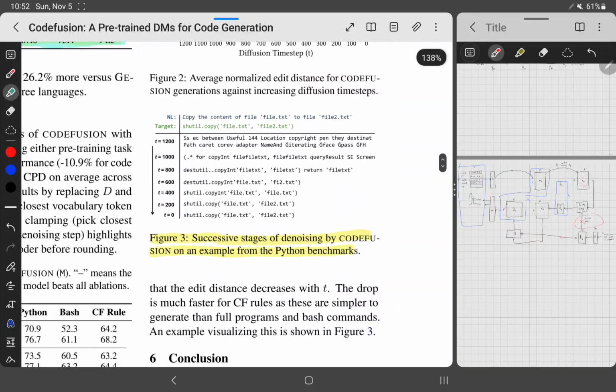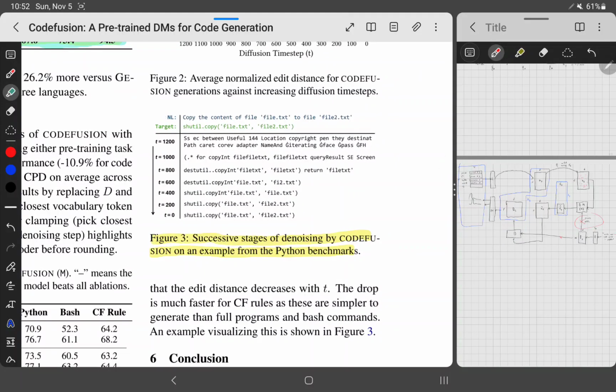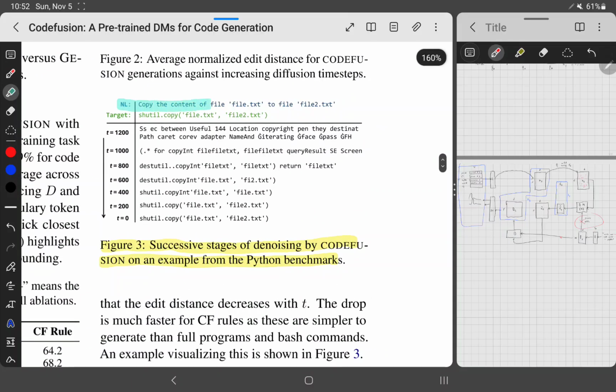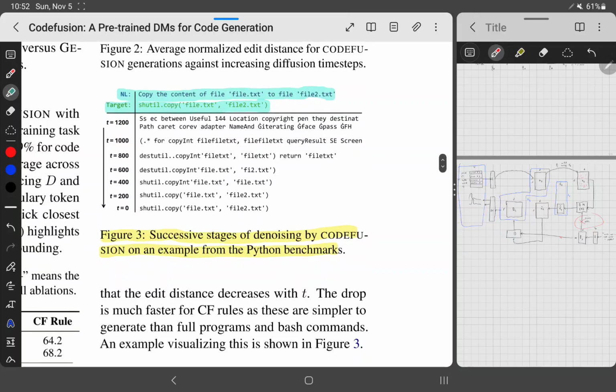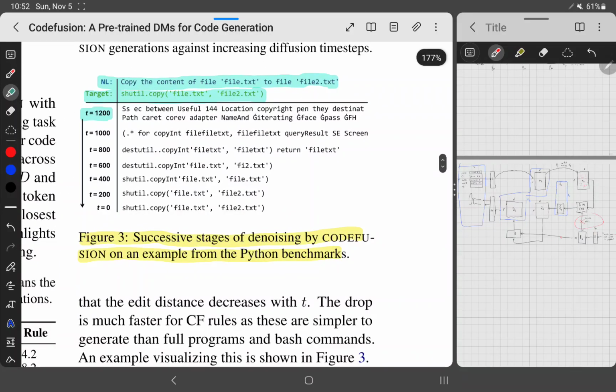Yeah, so another interesting thing is if we look here, this is kind of an example of the generation. Basically, this is the natural language input. So this is after you fine tune it. You have this input that says copy the content of file.txt to file2.txt. And I'm guessing this is in Python. And yeah, that's the target. That's what you want it to predict. And you can see at time step 1200, this is just pure noise. And whenever you decode that, it's just going to be noisy.